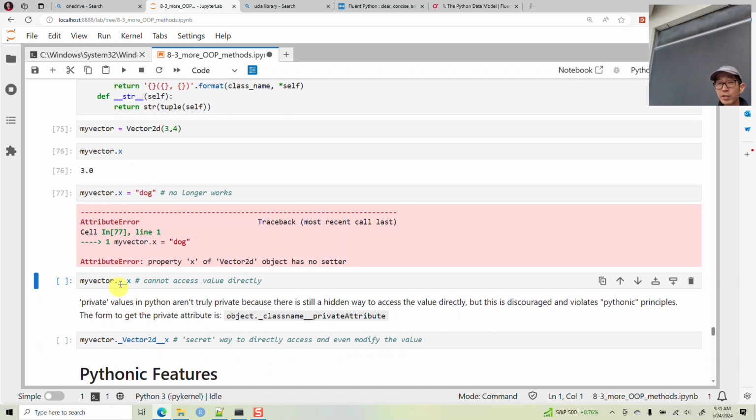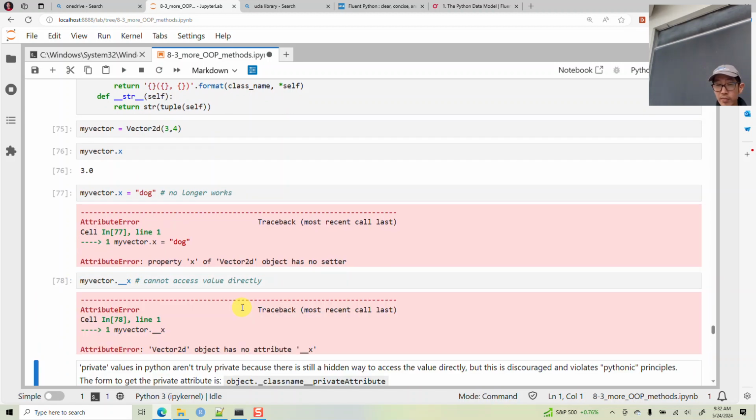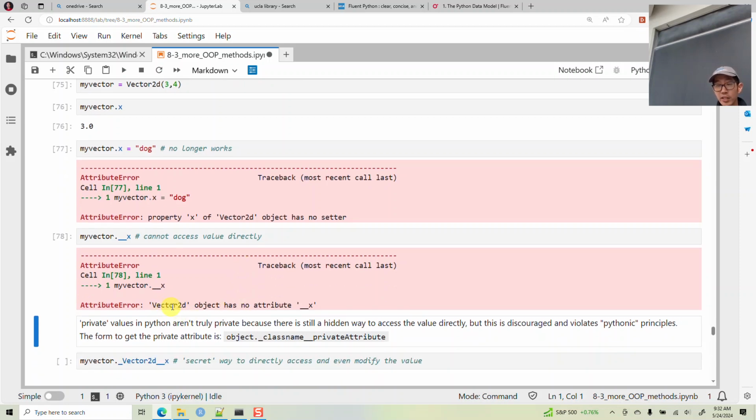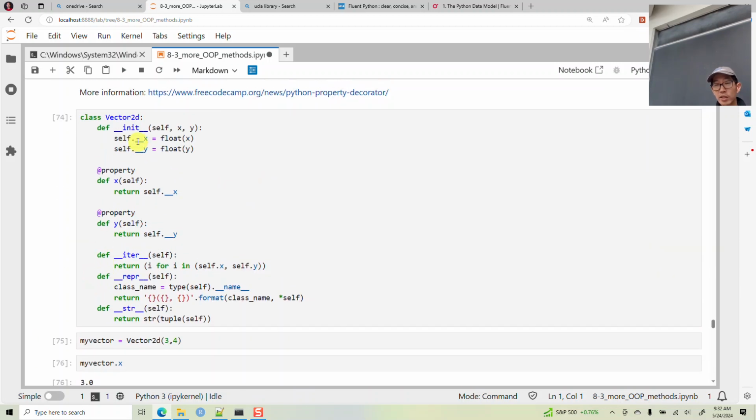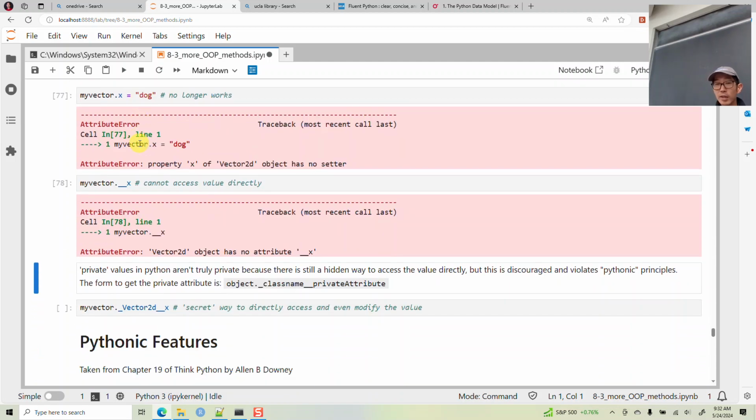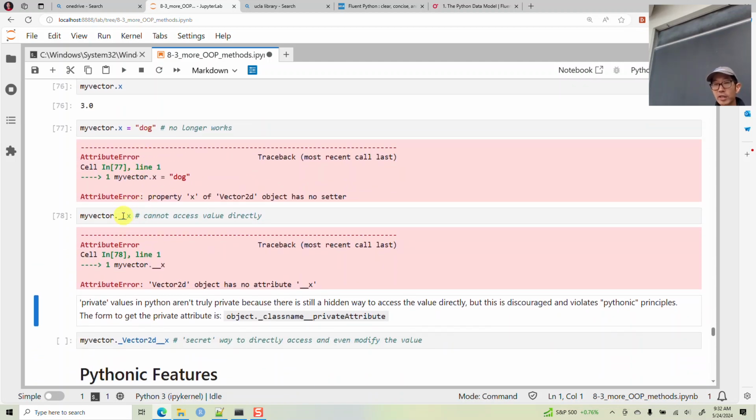Okay? And then if I try to access __x directly, I can't do that either. I get this thing that says Vector2d object has no attribute __x. Even though it is something that exists inside the thing. And that's because Python understands that this double underscore business, it doesn't want you to do it.